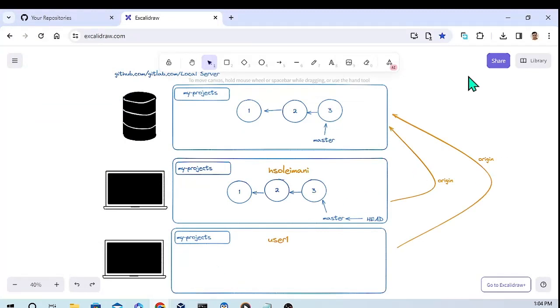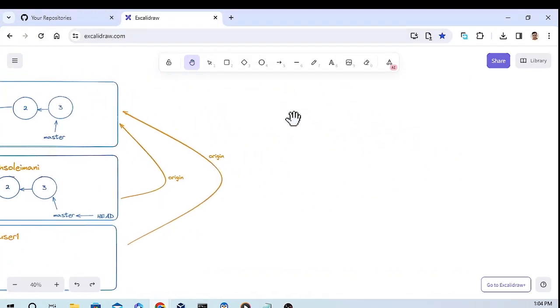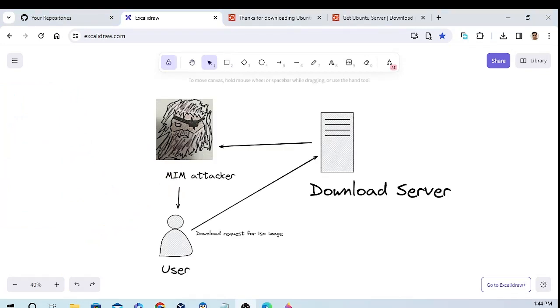Let me get back to this own project. Okay, this is the man in the middle attacker. And this fellow, which really looks like a man, but a pirate. And then what is happening? The user is going to download something from a download server. So he's requesting, for example, an ISO image.